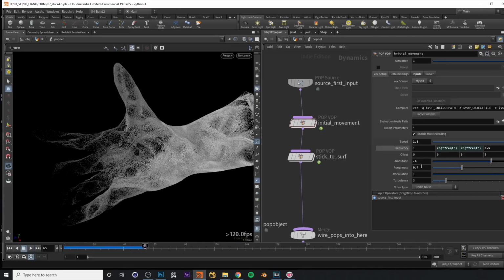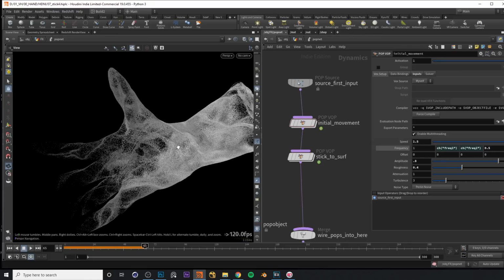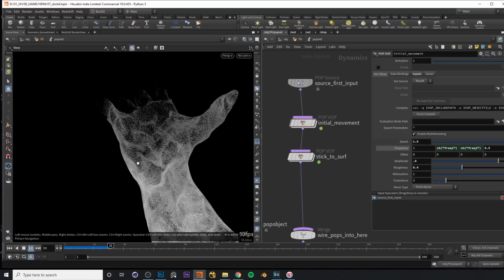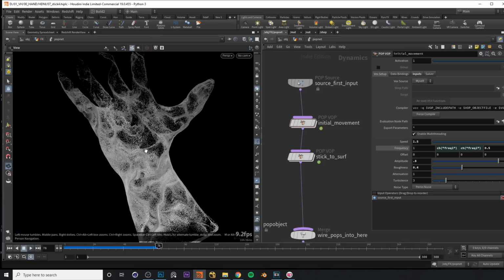And if I preview this now, we can maybe increase the amplitude to 0.8. Because we dropped down the roughness, we need to increase the amplitude. So this amplitude and roughness value kind of goes hand in hand. Okay, so that's looking pretty fine.